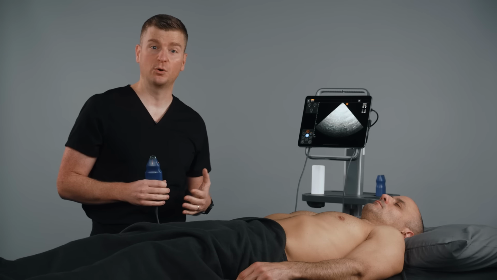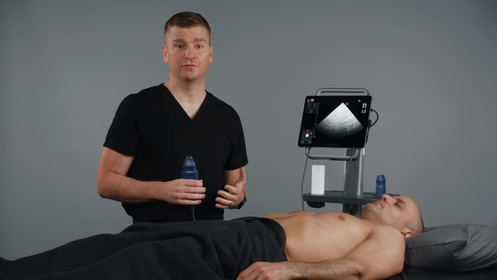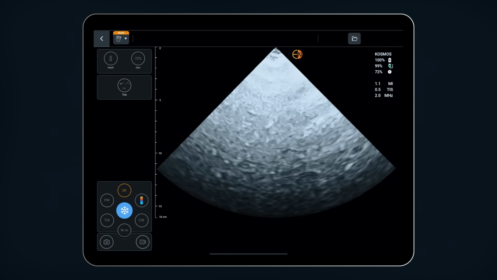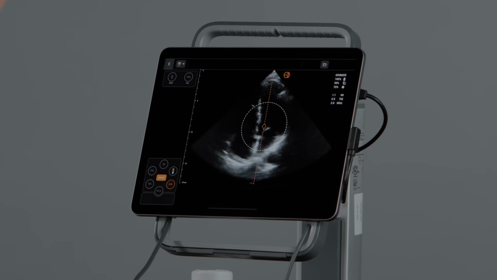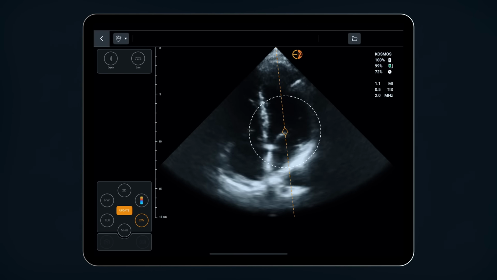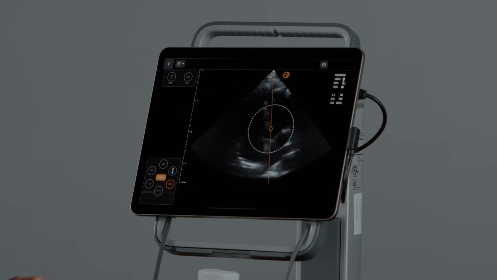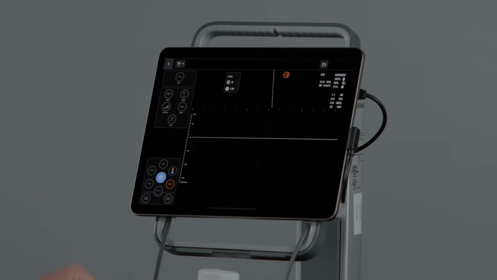In this case, we are going to acquire the apical 4-chamber view and interrogate the mitral valve. First, select CW Doppler. Next, position your CW Doppler cursor identified as a diamond inside the dotted circle. Place this exactly where you need it. Select Update to activate CW Doppler.